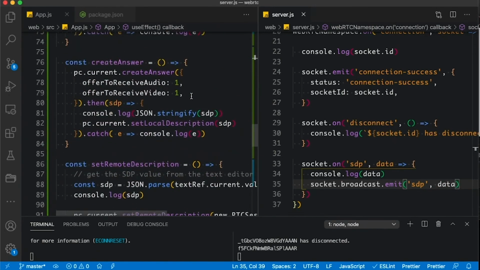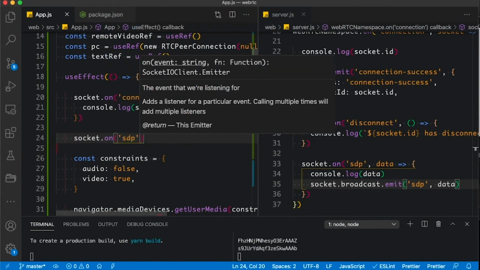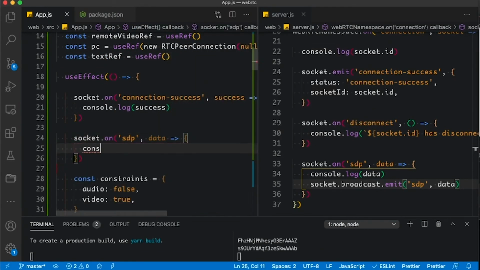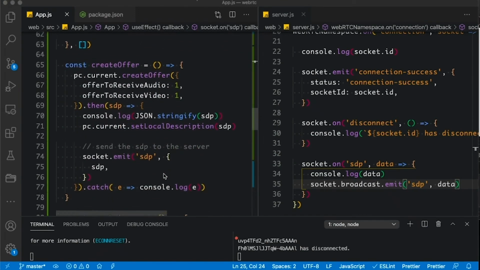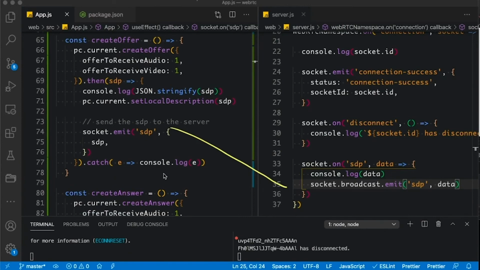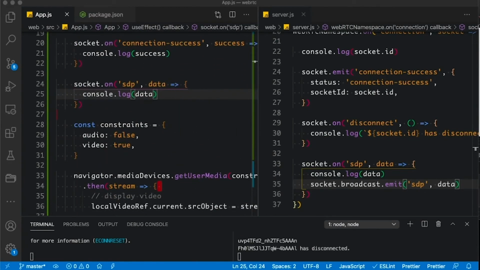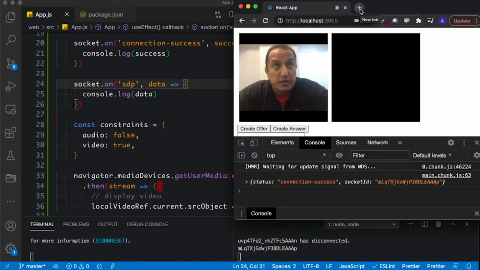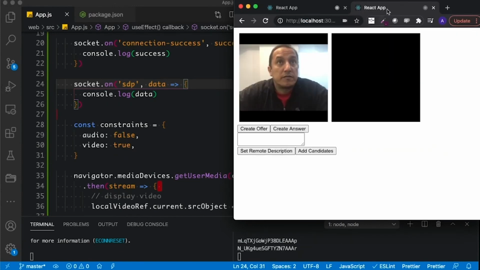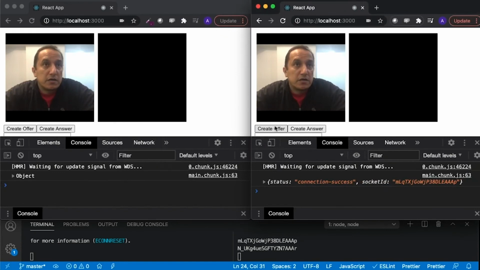Okay, let's go ahead and add the event call on the client side. For now, just log it to the console. Now what we have done is that when we click the create offer button, SDP is sent to the server and from the server to the other peer. Okay, let's go ahead and test. All right, let's refresh, open another tab. Click create offer and let's see what happens.